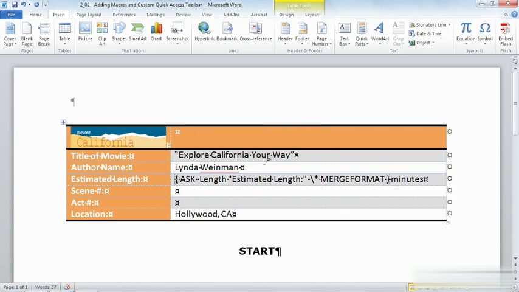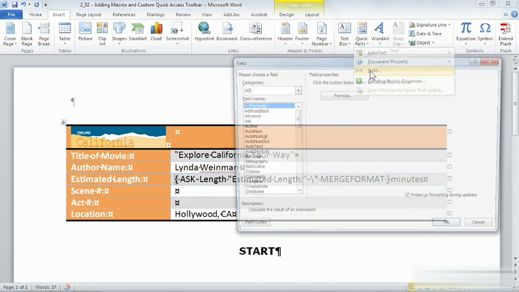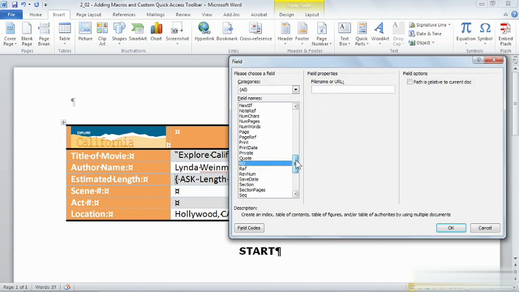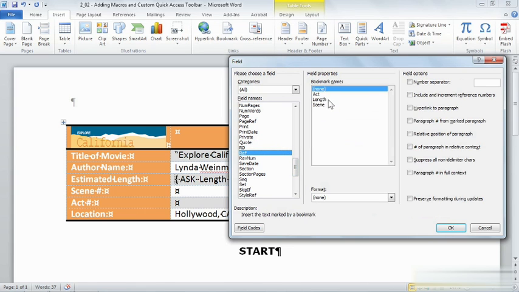Now, in order for this to work properly, we had added a bookmark. We need to add a bookmark reference. So go to Quick Parts, go to our field, locate the field for reference. If you press R for reference, it will take you to the R's. Find reference, and this is the reference that's referring to the bookmark length. So click on Length, and then click on OK.